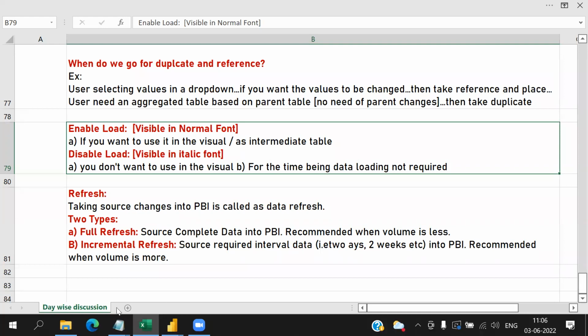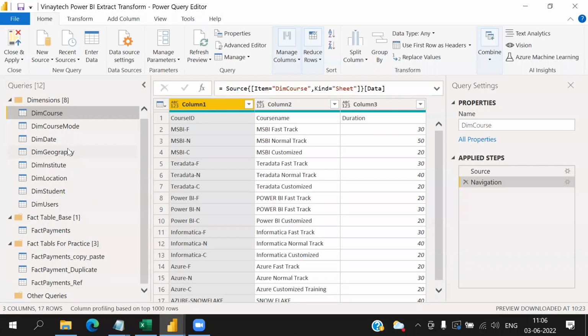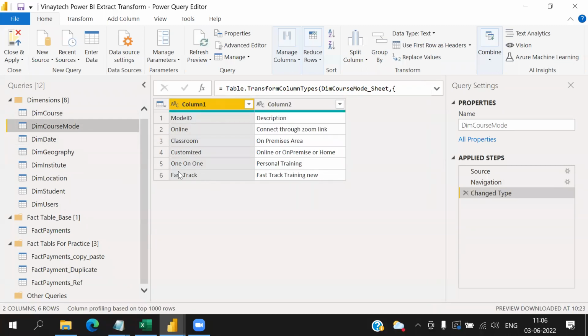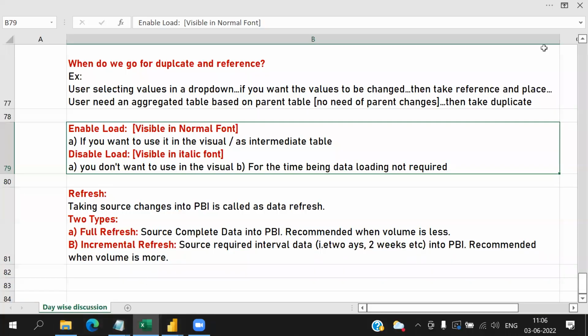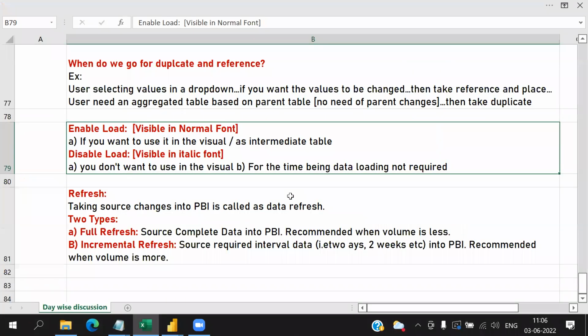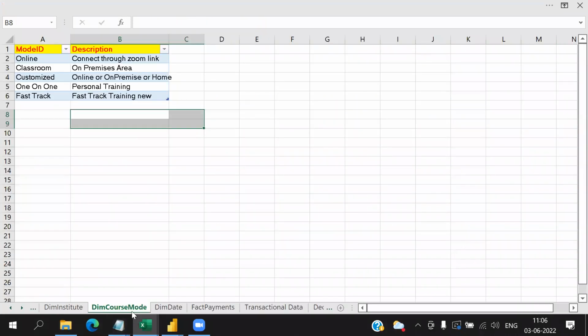Shall we see the refresh? Guys, this is my course mode query. How many modes are available? This is the column heading. Online, classroom, customized, one-on-one, fast track available. I want to add some more rows at the source level. Where is the Excel file? This is our business Excel source. I will go to course mode. I will add here test zone. Description, some tests. One row I added to the source. This is my Excel source, one row added.